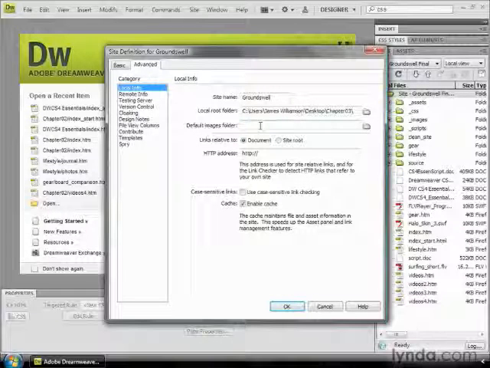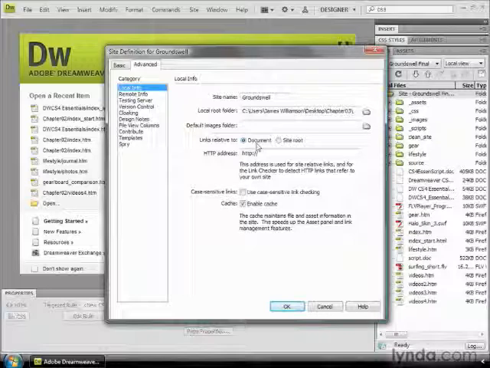Okay, now, from here on, everything else is optional. Default images folder, optional. Whether I want to make links relative to document or site root, the default is document, I'm going to leave it that way. HTTP address, I don't know, so I'm not going to enter it. Caching, I'm going to make sure caching is enabled. Now what that does for you is it'll run through all the files that are already in that folder. So if it's a totally empty folder, this won't matter. But if your folder already has some files in it like ours does, it'll cache them up and make everything available for use right now.